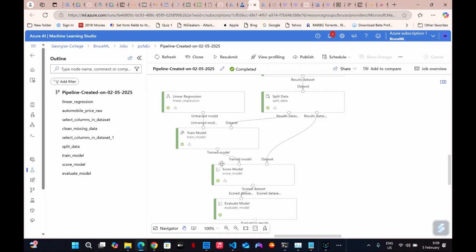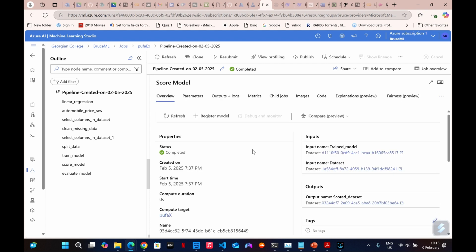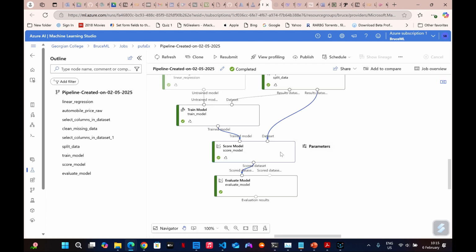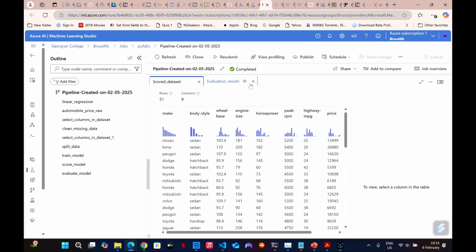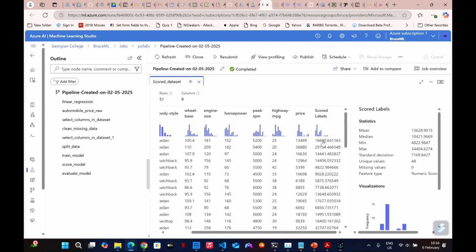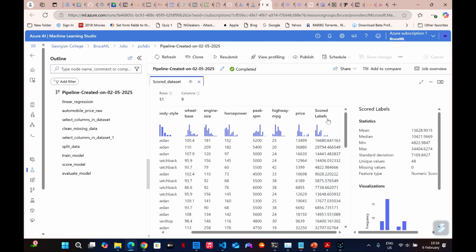So if you go here, the score model is going to show us the score of the modules, like every column. If you take this column, Nissan Sedan, the horsepower, the engine size of this column, you'll be able to see the score label. So the score module will give us the score label for each row. You can see here, this is the score module.